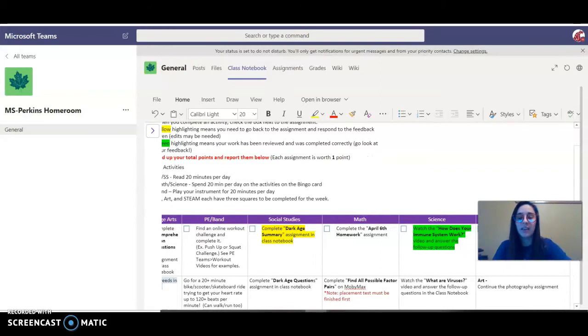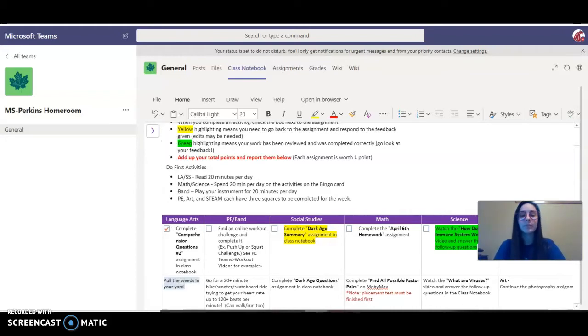When you see anything highlighted in green, that means that your teacher has reviewed your work either first or second time, depending on how you did, and there are not any edits that you need to make. We're still going to give you feedback, and we want you to read that feedback, but like I said, there's not any corrections that you need to make if it's highlighted in green.